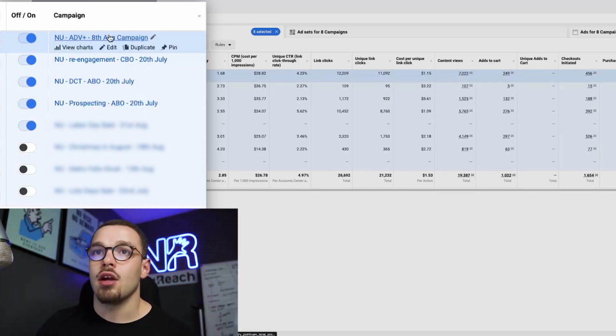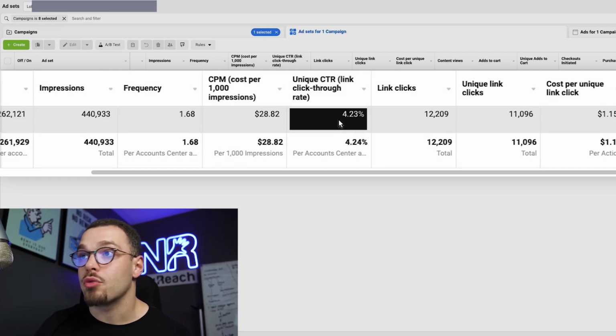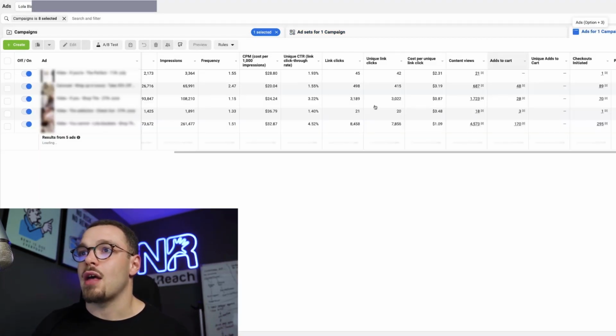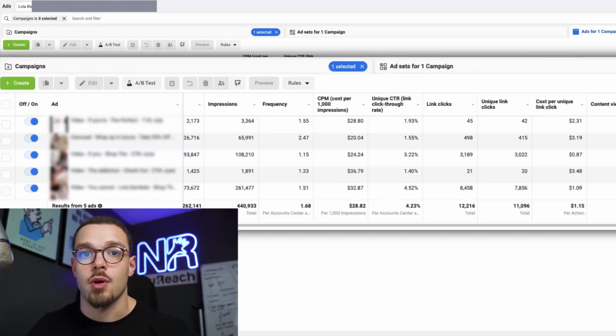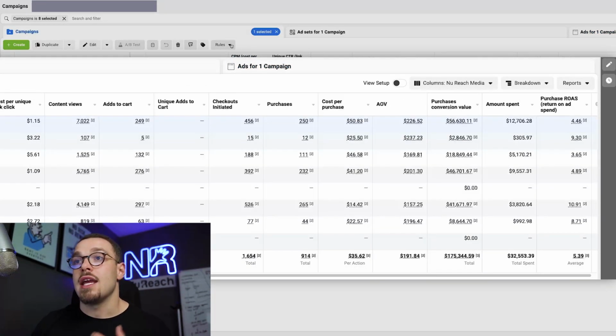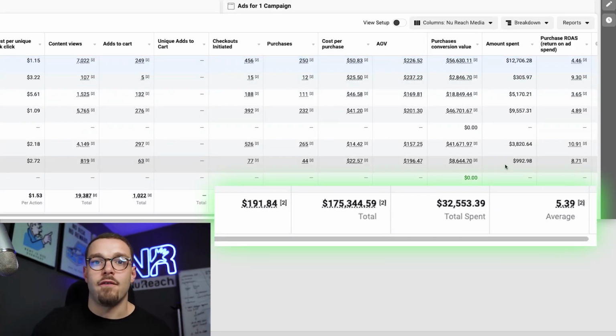And you can see in here, we have obviously one single ad set running completely broad, 4.23x unique click-through rate, $12,000 spent, guys, $56,000 in revenue, and we only have 5 total ads in here, and these are our 5 best performing creatives for the past couple months. And you can see just how well this is performing top of funnel in driving new traffic, that it is the campaign that we spent the most on by far, more than double.